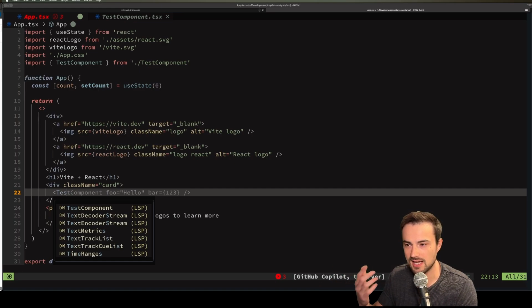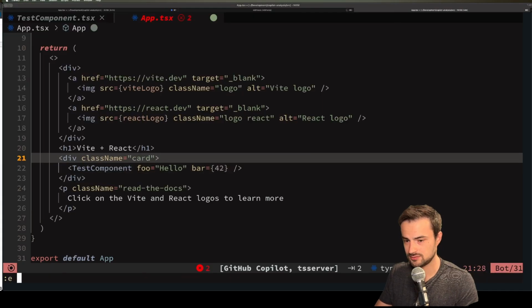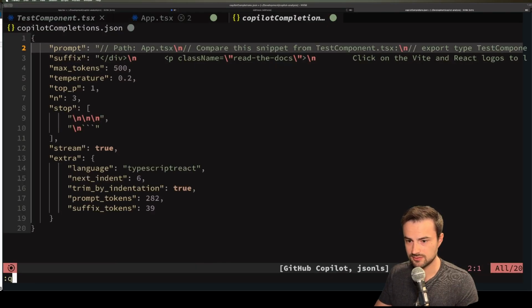So how did it do that? It has to know about my project somehow. Let's take a look at man-in-the-middle and see what it has. So we have a completions request. So this completions request should probably tell us what exactly happened. So let's go ahead and copy that and edit the file. Okay, let's format it a little bit.